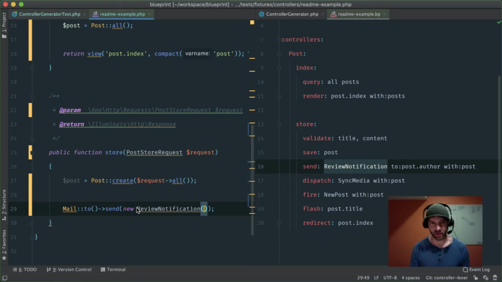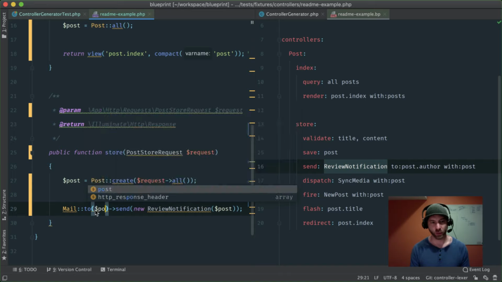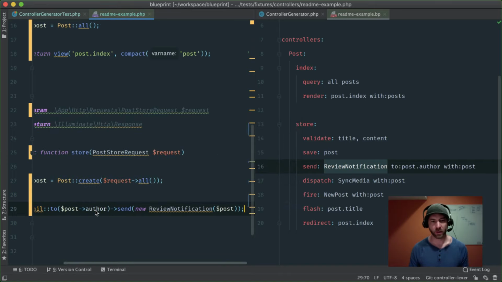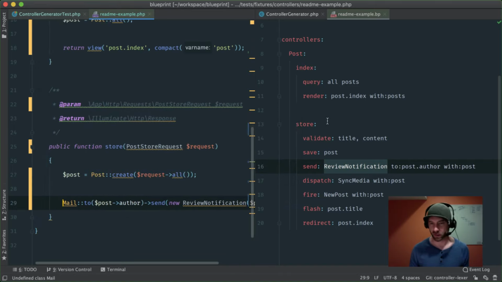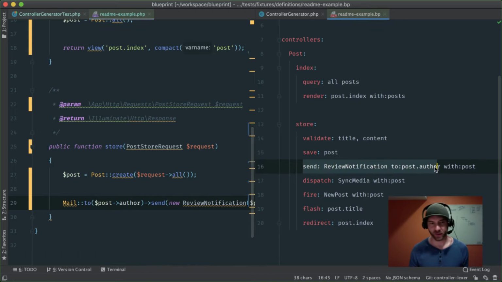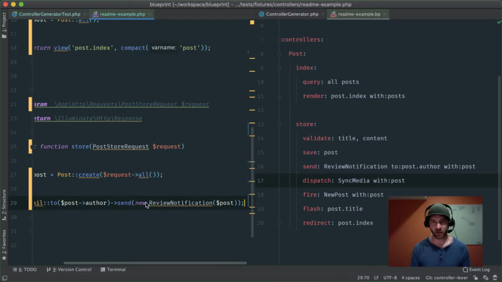And this should get data, so that's going to get the post. And this goes to post author. Okay, so again, all things that are happening based on this data. We're going to dispatch a sync media.